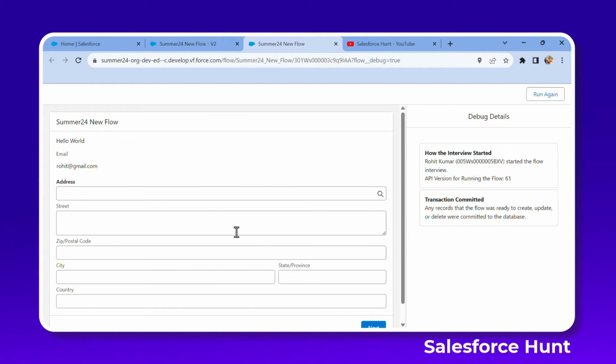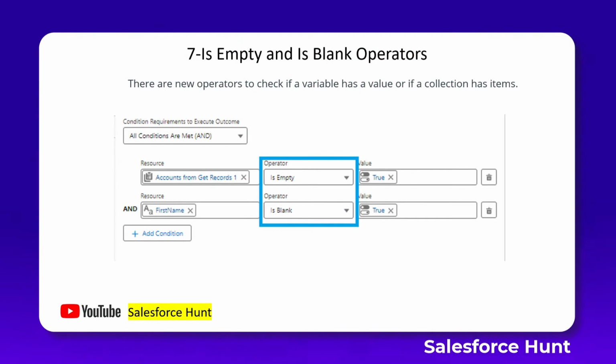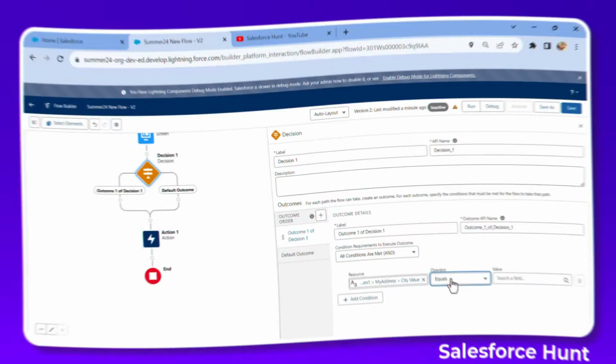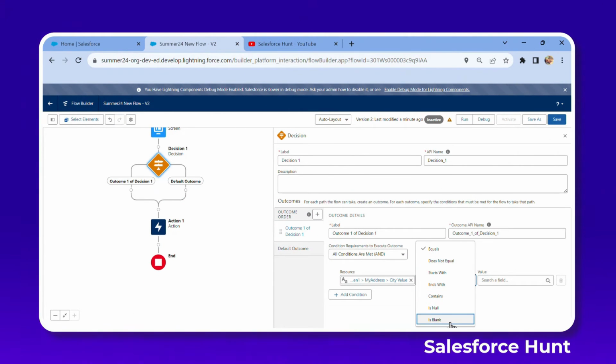Let's see the next feature: the is empty and is blank operator. These are new operators to check if a variable has a value or if a collection has items. So how can we see that? You have to check inside the conditions. Let's see in the Excel. Once you click on this operator, you can see the new operator that is blank.